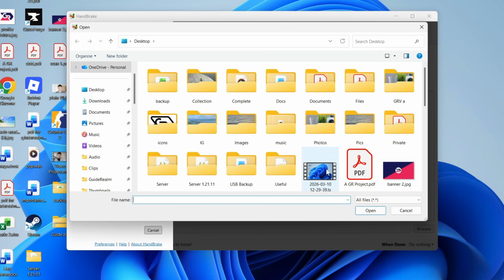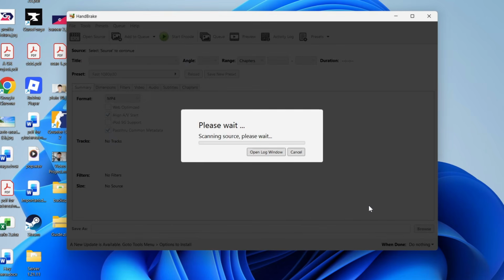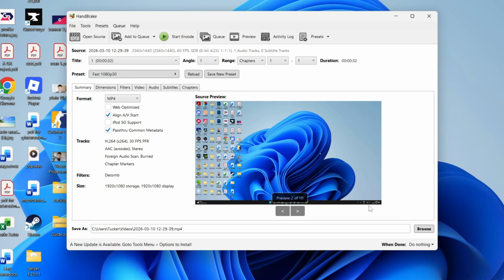And then what you need to do is find it. So your file explorer will open. I've actually got it on my desktop so I can easily find it, but use it and navigate, select it and press open. Now it's going to scan it, as you can see.